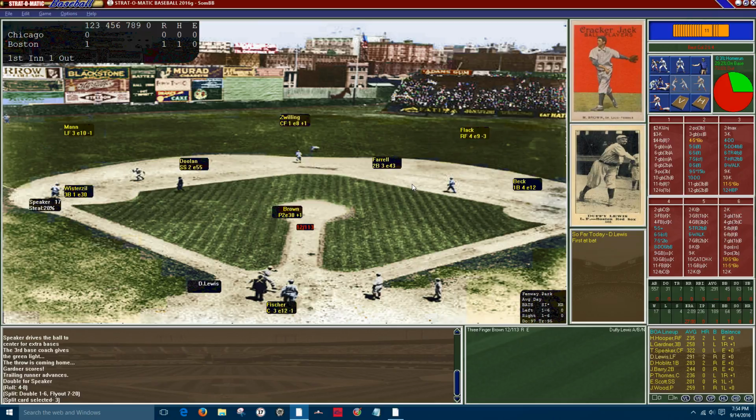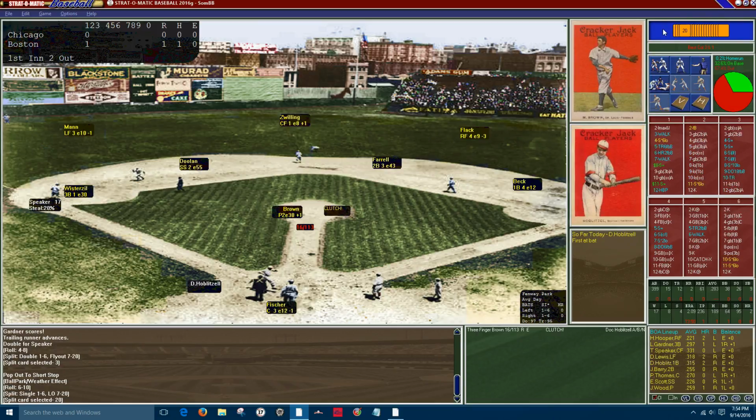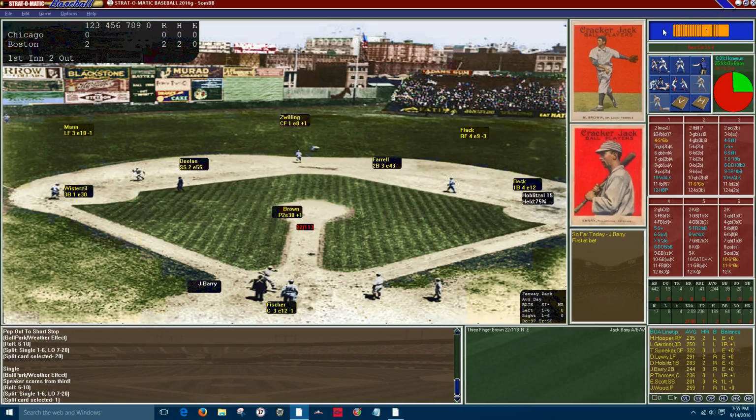So just like that, the Red Sox get on the board. And Speaker comes through with a double. He, of course, takes third on the play. And now that brings up Duffy Lewis. Duffy Lewis, split card coming up. That's a pop out to short. And there's the second out. And now here's Doc Hoblitzel. There's another split card. That's a base hit. It's a single. Speaker scores from third, and it's 2-0 Red Sox.